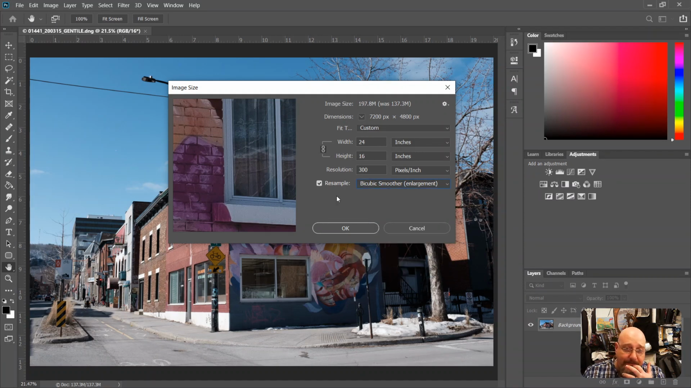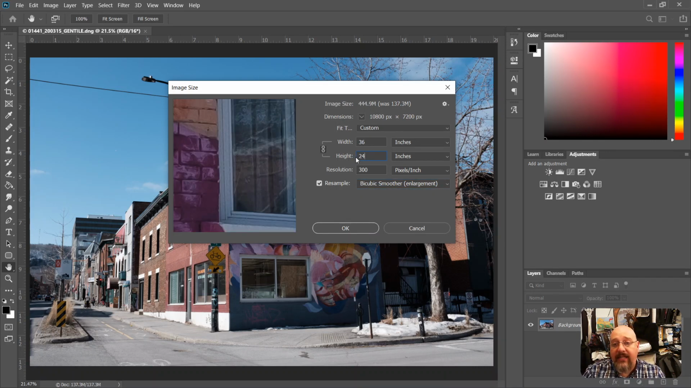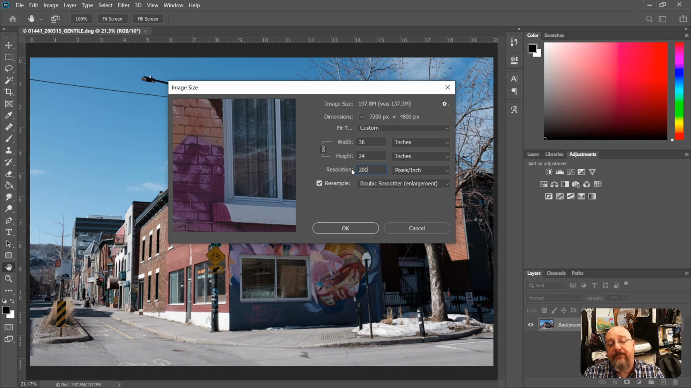Okay? Now, in this particular case here, this is where I would say, well, I'm going to enlarge the image to a point where it's going to fit in that 16 by 24. If I decide to make this over here a 24 by 36, now I'm looking at 10,800, that's what is my 36 inches at 300 dots per inch. But at a 24 by 36, I can live with a 200 DPI. I can still live with 200 DPI.